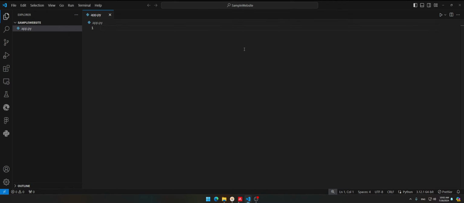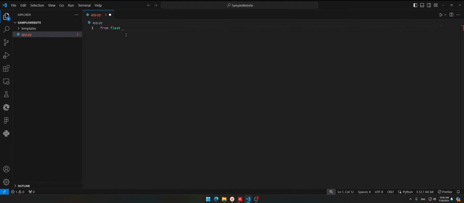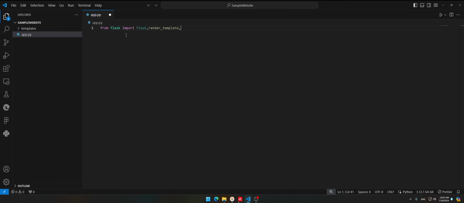So first of all we need the template folder here, and I'm gonna create a new folder. I'm gonna name it templates. So this folder is for HTML pages. So in app.py start coding. So from Flask I need to import Flask and render_template and request.